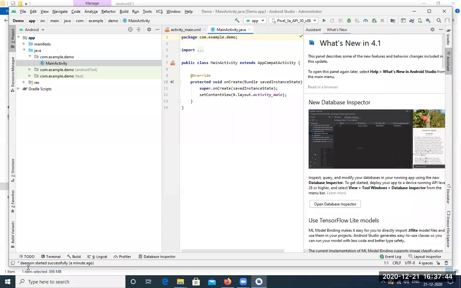Here you can see that there is a message that is being displayed, demonstrated successfully. So this indicates that the entire Android has been installed successfully on the system, and we can start executing the programs. So that's all we have in the first session.